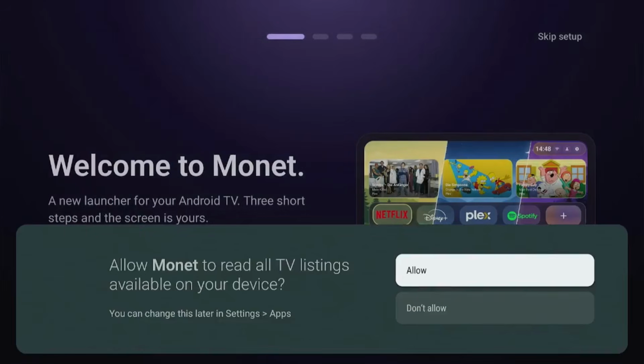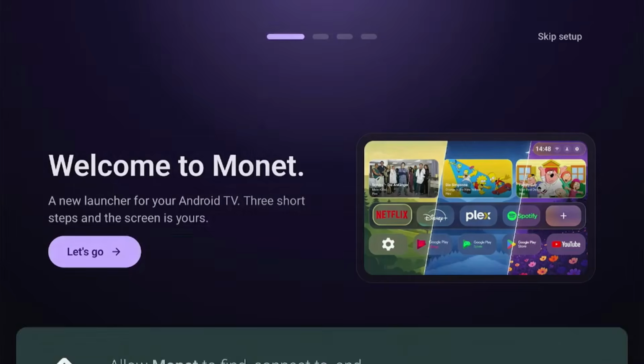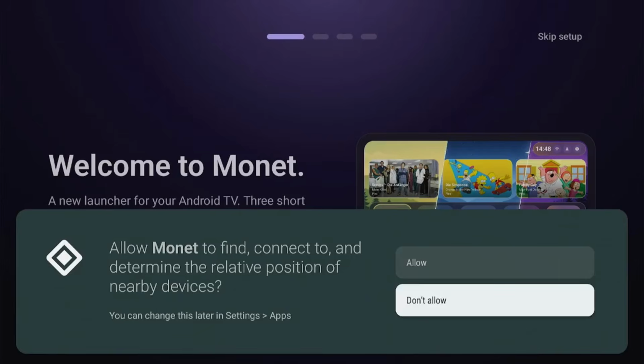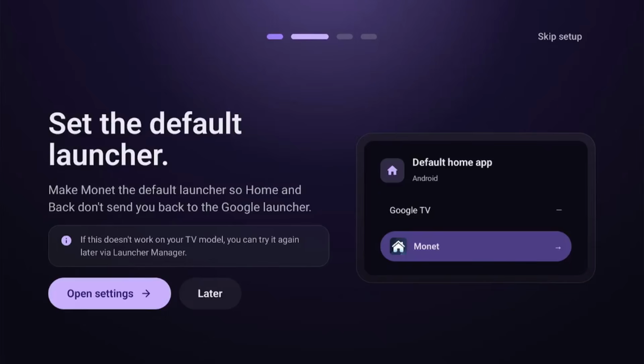The first thing it's going to do is ask you for some permissions. Let's allow Monet to read all TV listings available on our device. Allow Monet to access the device's approximate location. I don't know about that, so I'll just select Don't Allow. Only for now. If anything doesn't work later, then we can turn it back on. Allow Monet to find, connect to, and determine the relative position of nearby devices. Again, don't allow, but we can always change these settings later. And there we go. Just a couple of steps now and we'll be up and running.